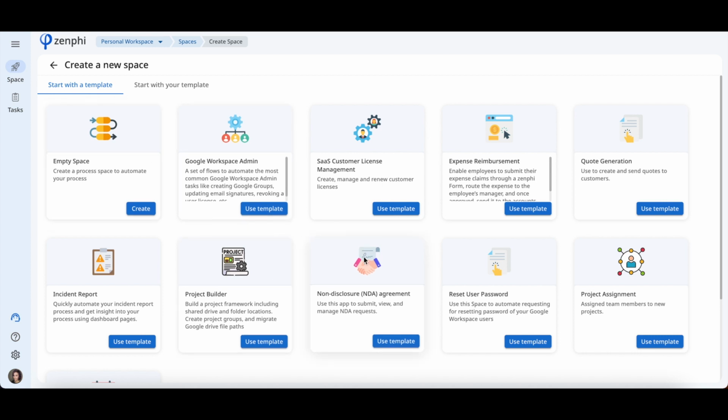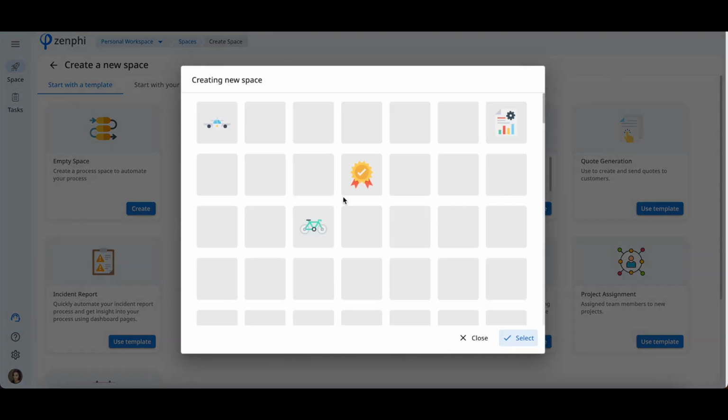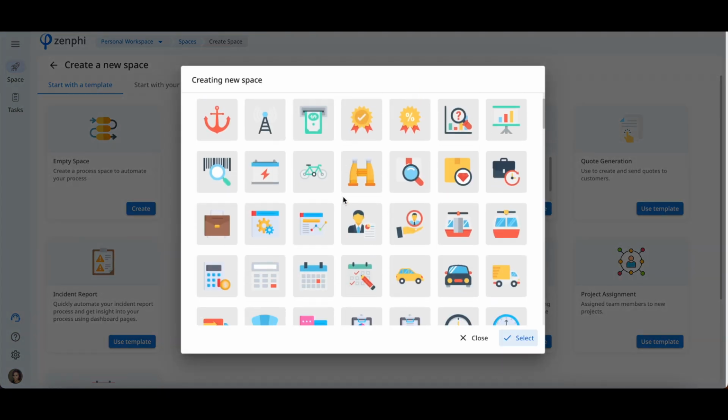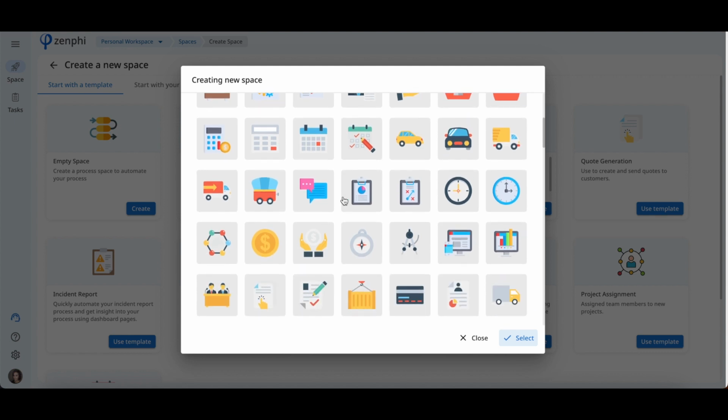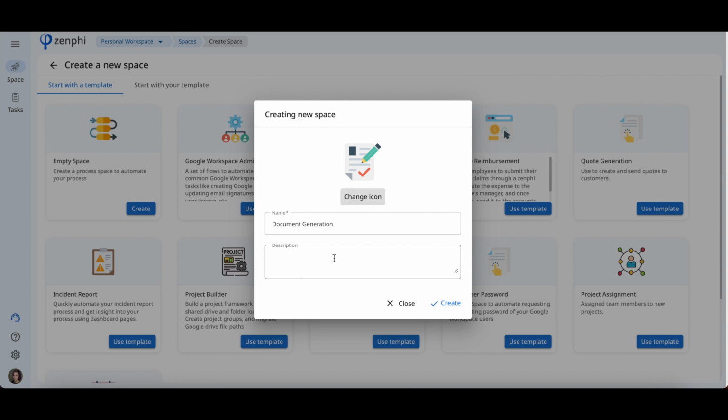You also can start with a template. We'll talk more about them later. And for now, let's just select an empty space. Okay, so now we need to name our space. Let it be document generation. And let's choose an icon. Let's find something suitable for documents. Okay, let's choose this one. We can also add the description. We can skip it for now.